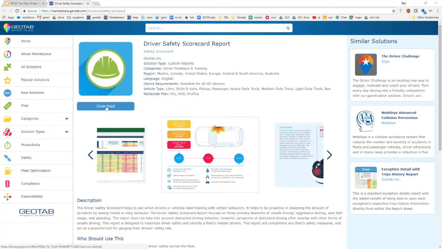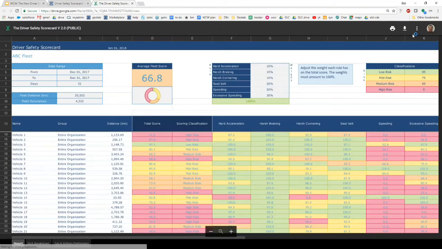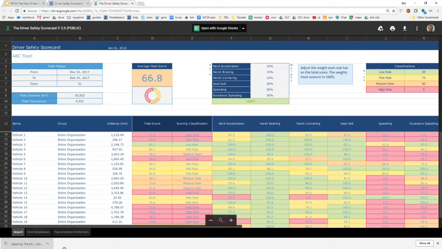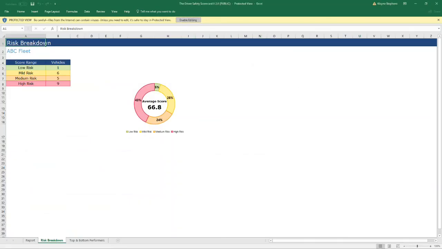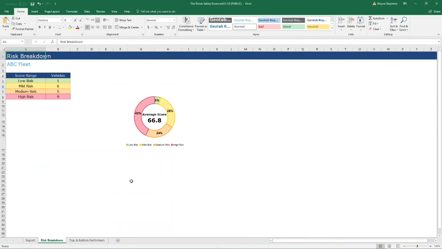I'm going to click on Download and get this onto my computer and open it up. Here we have a risk breakdown screen. Again, this is the graphic right here that will be showing on the dashboard. We have our average score, and we have the percentage of vehicles within each risk category. Over on the left, you have the score range, low risk, mild, medium, high, and the number of vehicles.